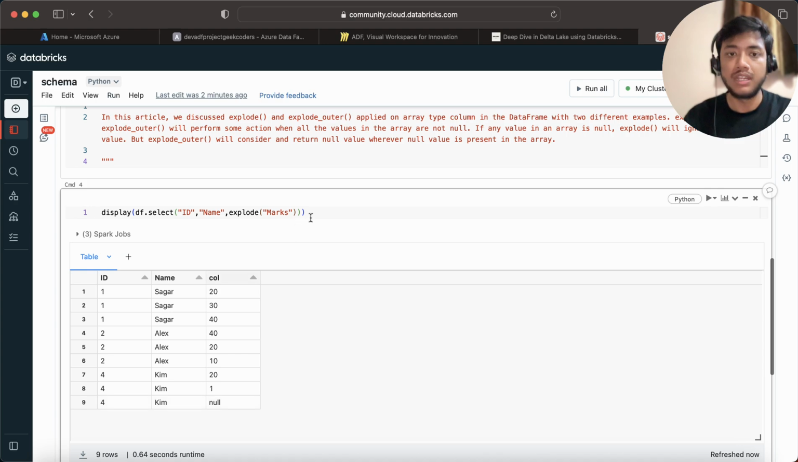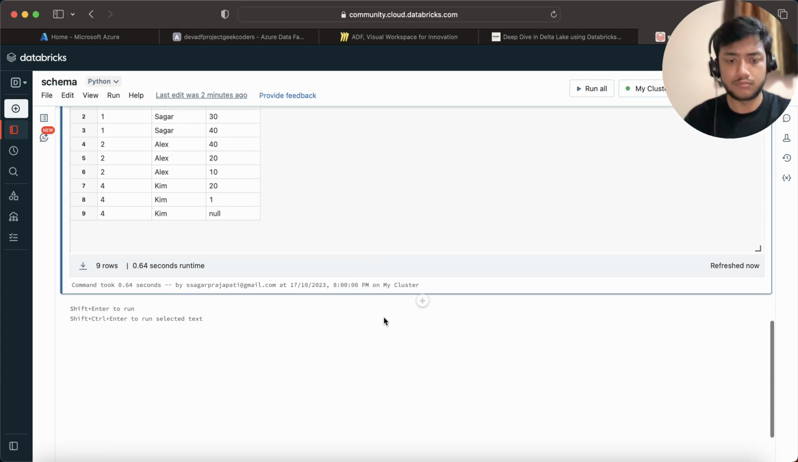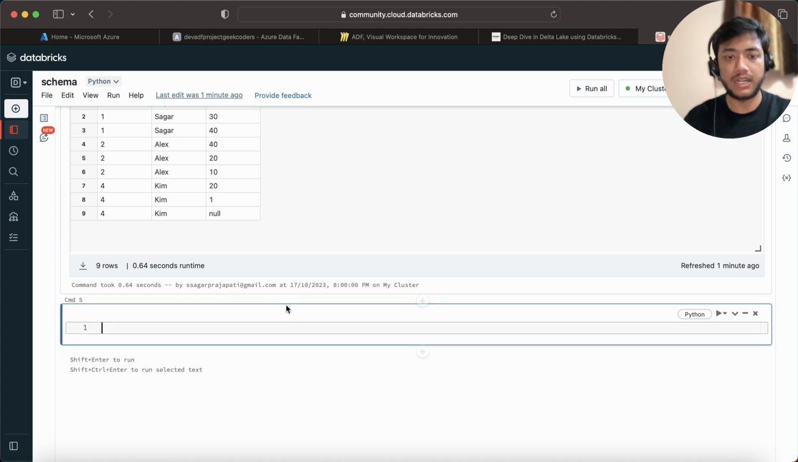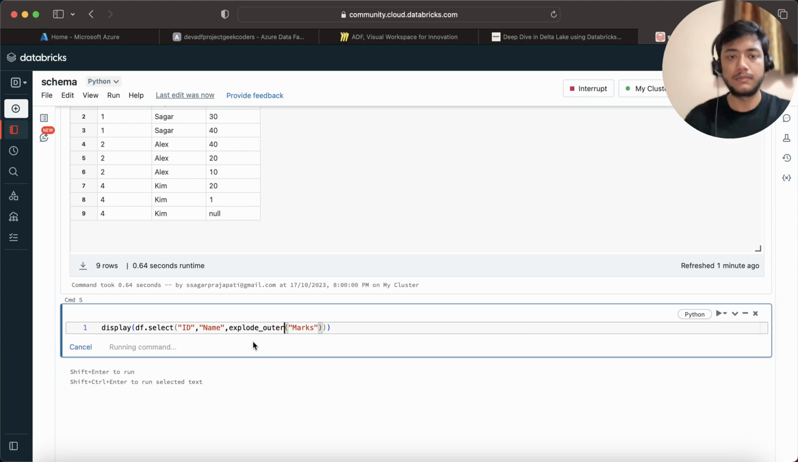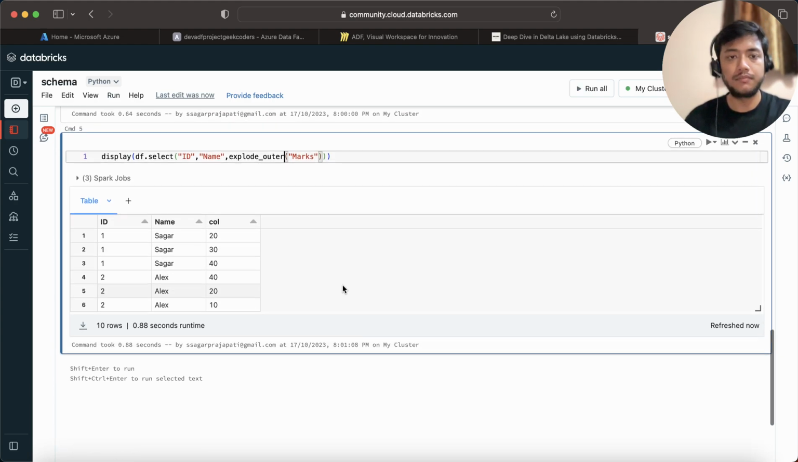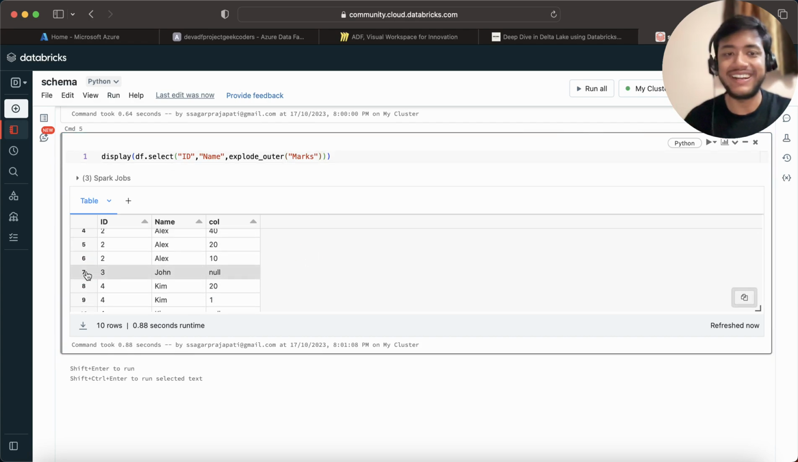So what I'll do is copy this and paste it over here, and here I will use outer. Now you will see everything is the same. We have the third ID, third John, and here it is showing null. Now if you want to replace this null value with zero, you can do it.